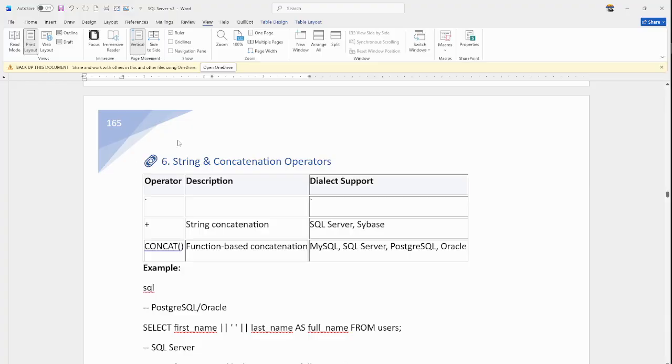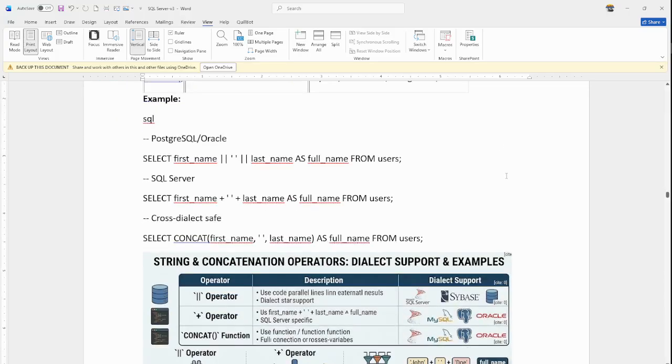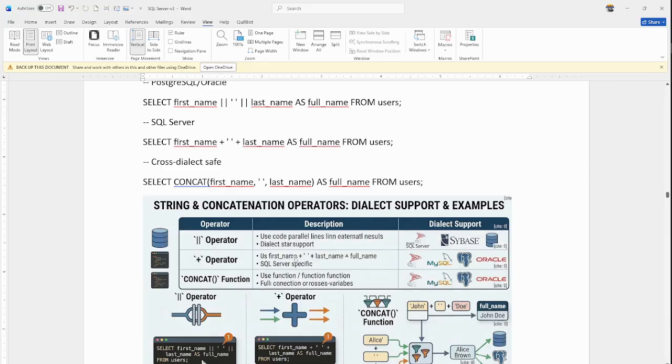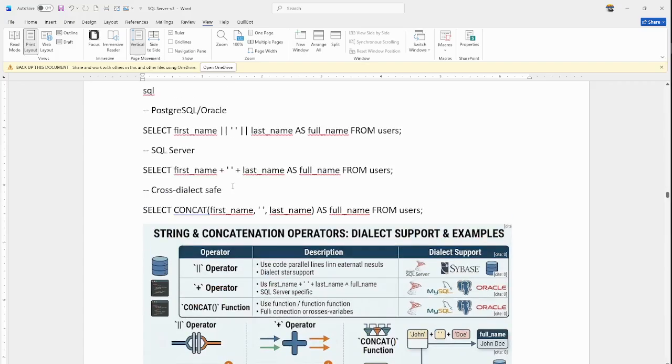Now string and concatenation. So if you want to add something, let's say somebody has not added their last name or first name. So what this operator will do, it will add the two names here. Okay. So this is called concatenation. So this will be the operator. For SQL Server, we will be using this plus symbol. So plus also you can do this operator.